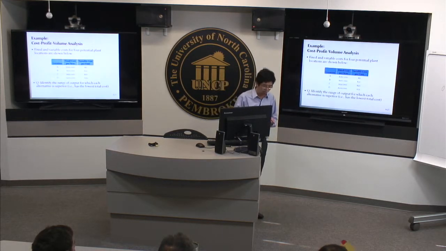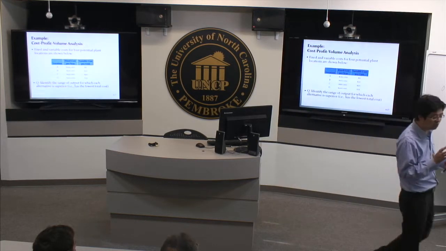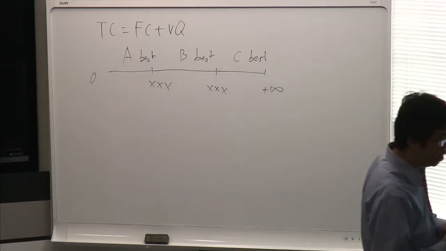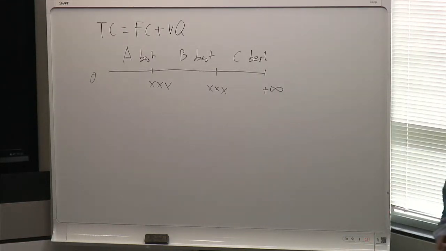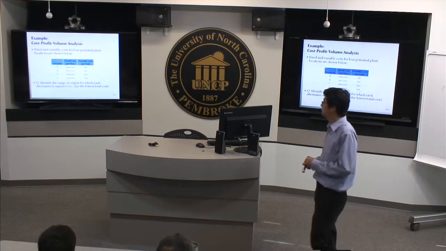I will give you a lot of time. Think about it first, before I give the hint. How to begin with this problem? How can we find this range? Say A is the best, B is the best, or C or D is the best.